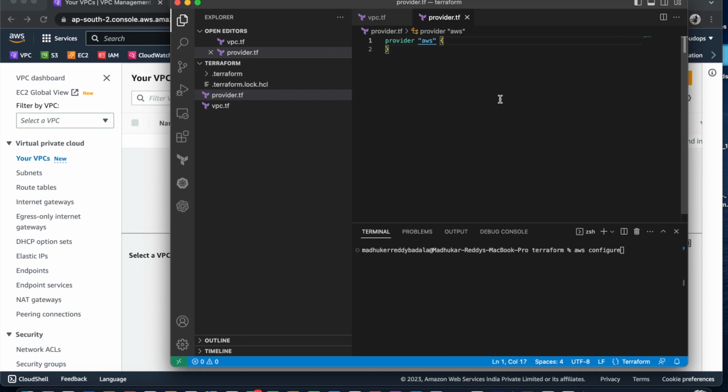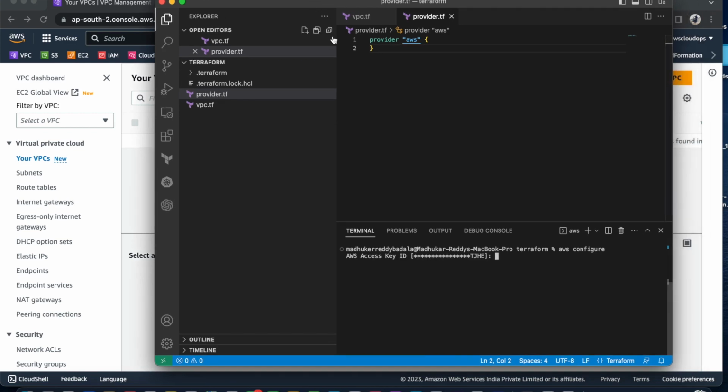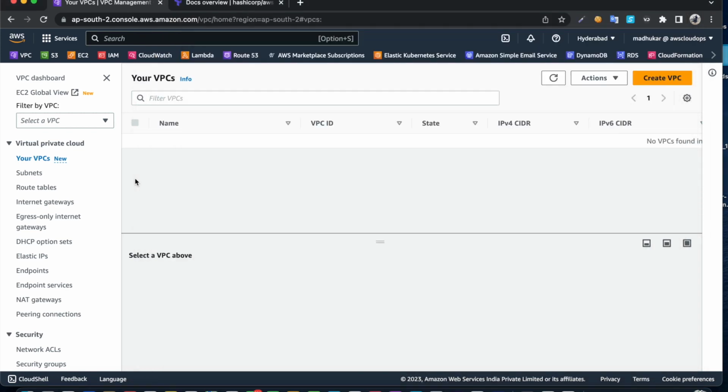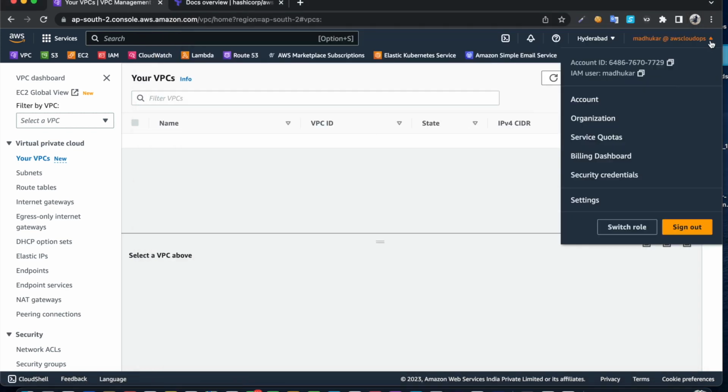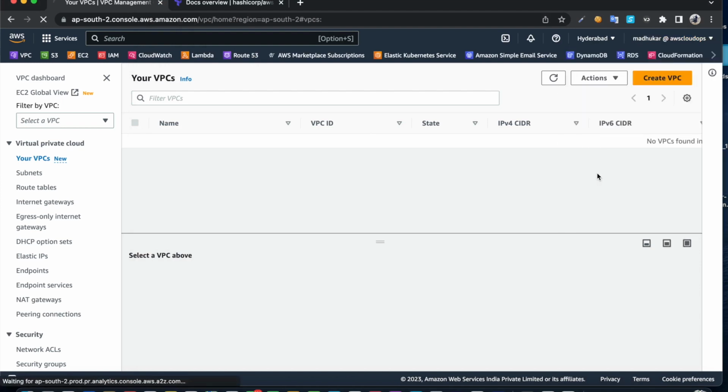I'm just going to create this empty providers block. Then I'm going to run AWS configure on my local machine. That's the way I'm going to save those credentials on my local machine. So, AWS configure. Once you run that, you can get that secret key and access key from here. Just go and click on security credentials.